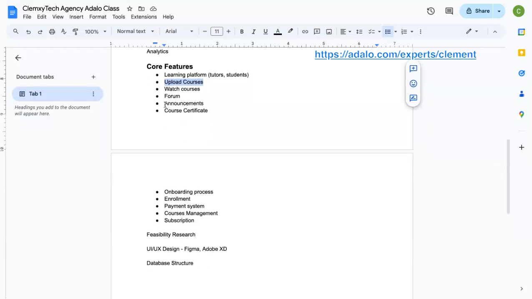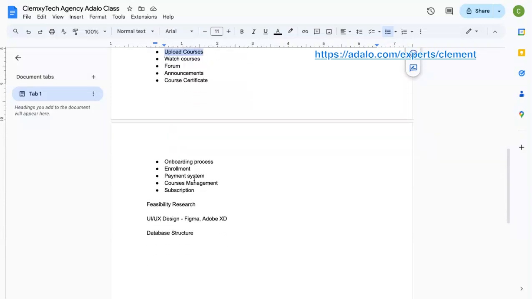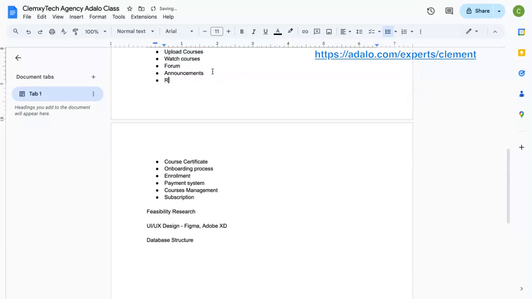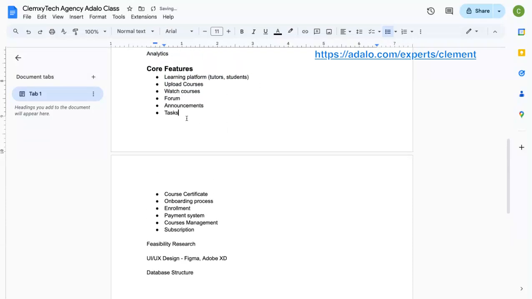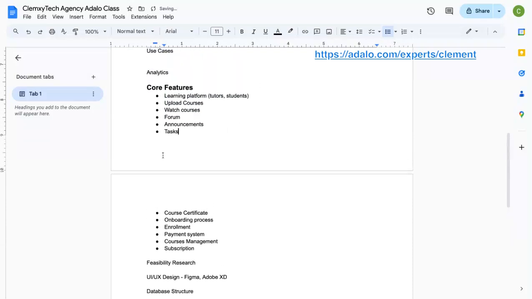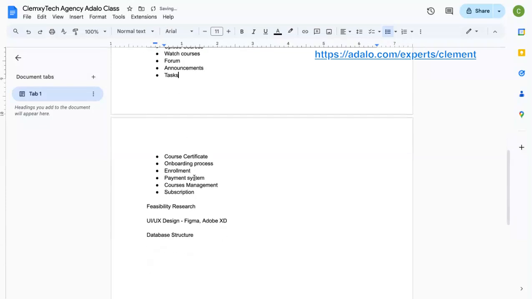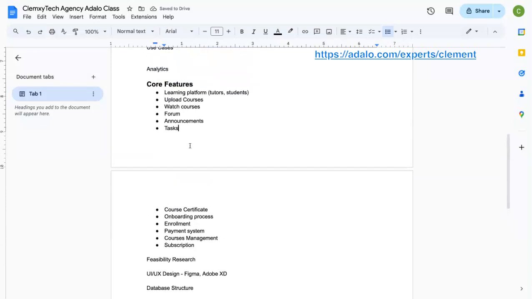Now there will be an announcement feature where tutors can make an announcement about each course, provide updates or give tasks. And of course, we are going to have tasks separate as well, not just announcements. You can provide tasks for students to work on. Understand?